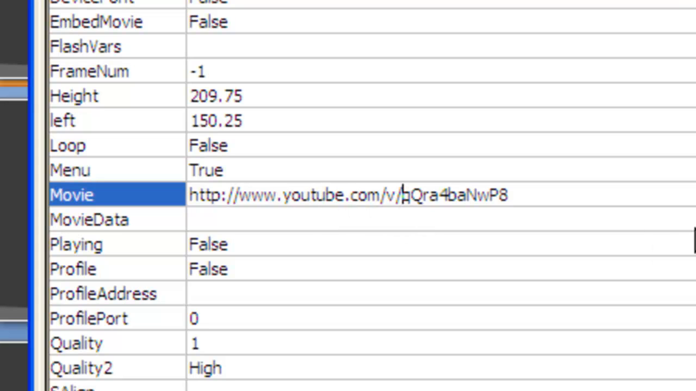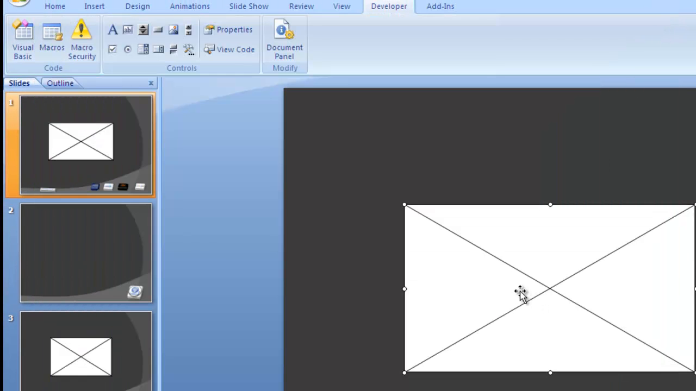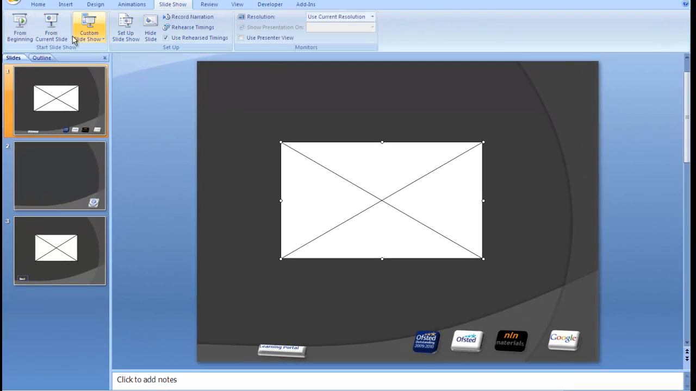Once you've finished that and you're happy with that, we've got false, false, and we've got the YouTube code looking like that. We can click the little red button, and what we now want to do is to test it. So we go to slideshow, current slide, because you don't want to have to scroll through all the slides to get to where you want to be.